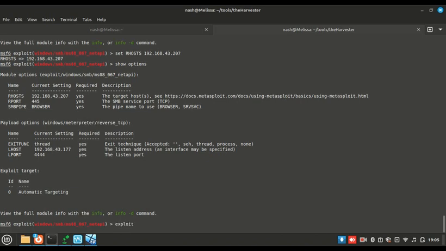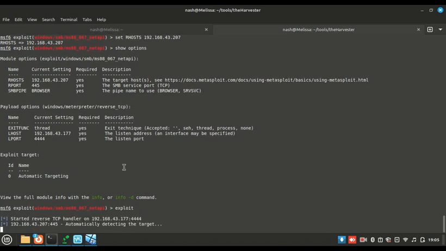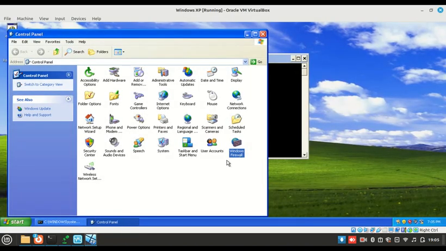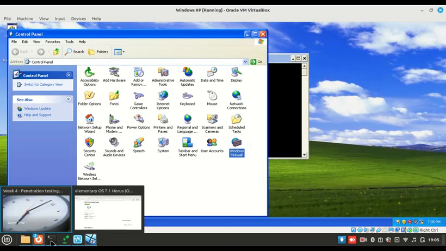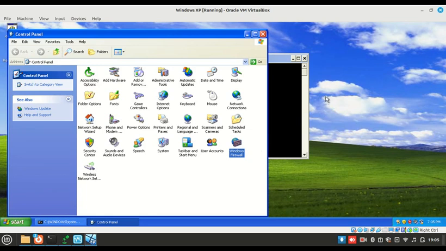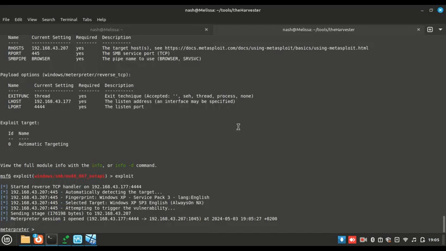Now that has been set, I'm not going to modify any of the other things, and I'm just going to say exploit. So now the exploit is currently running against the target Windows machine, which is that one. You'll notice that nothing really happened. You didn't see anything big happening there.